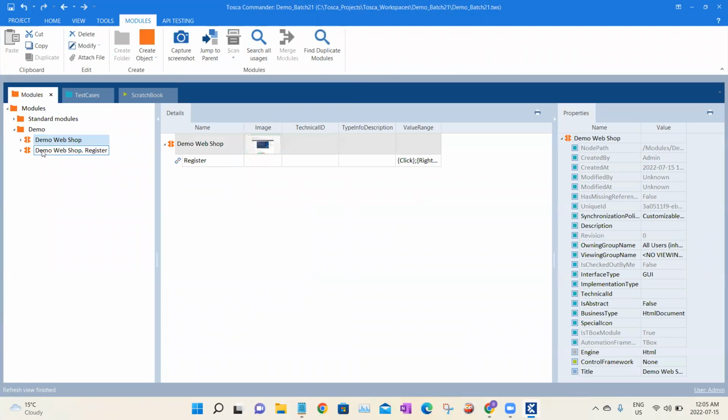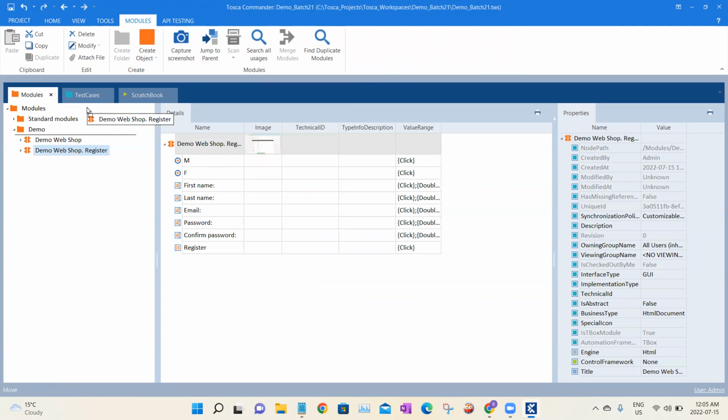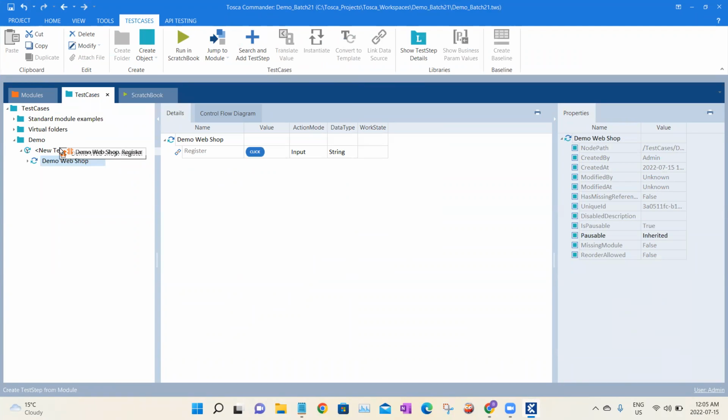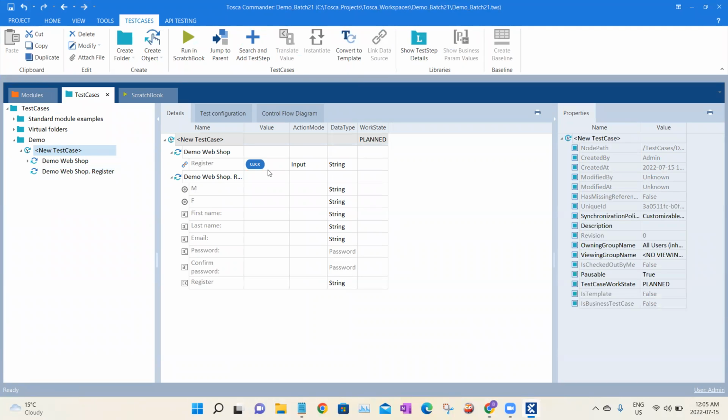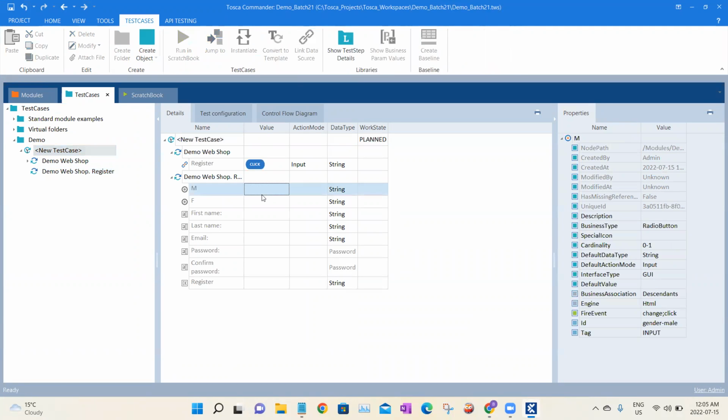Suppose after clicking, I want to fill the form also. Let's just drag the form module and again drop it onto the new test case. So this is the module. Now this is the register. You can click in the form module.